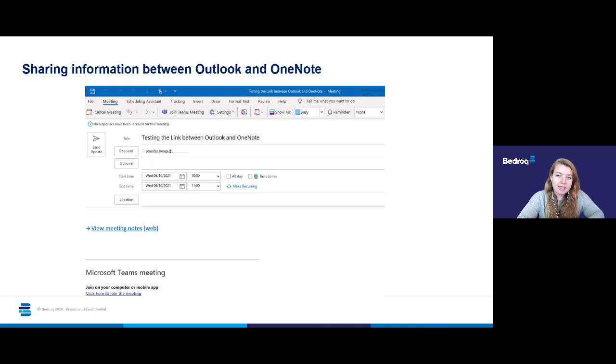So if you've created a meeting and you want to plan ahead, get some notes there that you want to discuss in the meeting, you can drop those in and those will be there prepared for you within the meeting invite. You can also then use the corresponding page that you've created in the notebook to type up notes as they happen within the meeting.